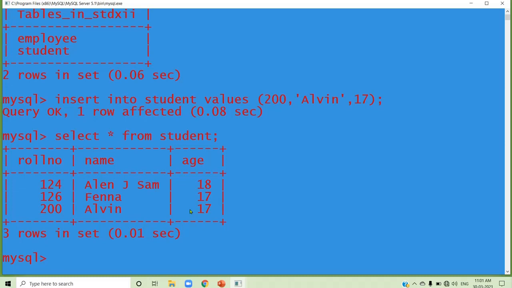Now, there are 2 different syntaxes for the insert query. One I already mentioned, and the second one I'm going to explain. So I know only the roll number and name. I don't know the age of that particular student. I know the roll number and name, but I don't know what the age is. So I can use the query in this way: insert into student.